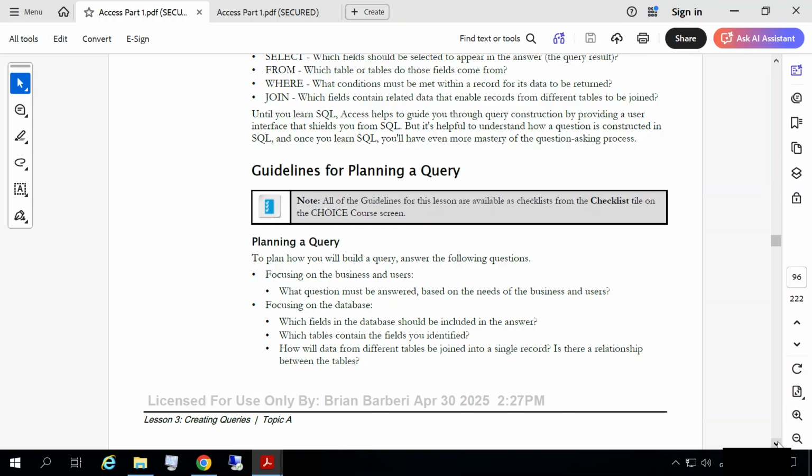Select: which fields should be selected to appear in the answer, the query result. From: which table or tables do those fields come from? Where: what conditions must be met within a record for its data to be returned? And join: which fields contain related data that enable records from different tables to be joined?